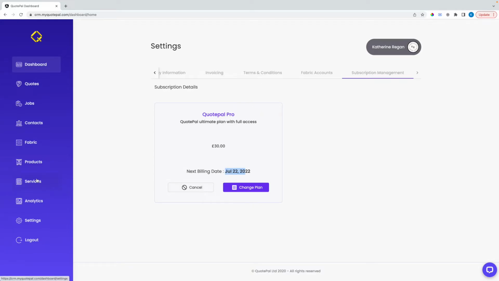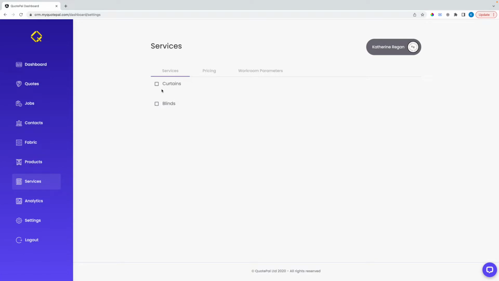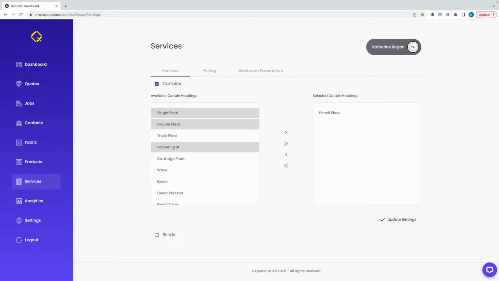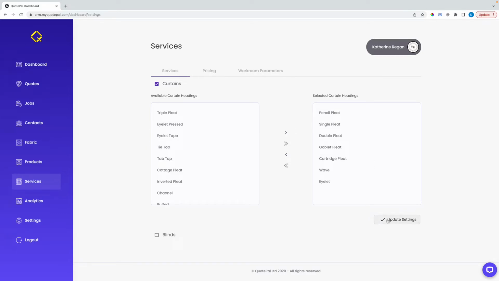So when you've completed the settings, move on to services. Again, you have the menu going from left to right along the top. We're going to select curtains, and here you have a table with the available curtain headings. Some of these are the same, they just have a different term, so you can select the one that most applies to your business. To move the entire list, use the double chevrons. And to select one by one, just move the single chevron or multi-select and use the single chevron to move them across. Then update your settings.